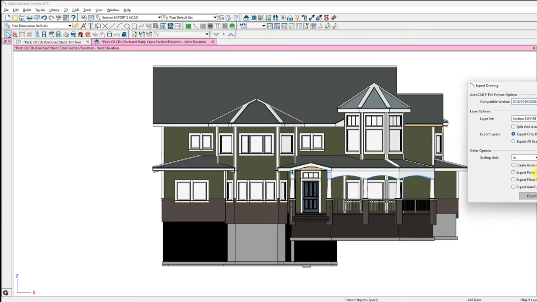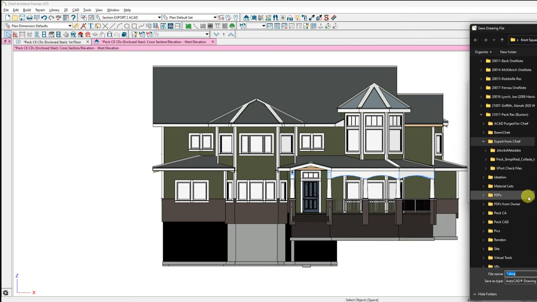So export pattern lines. Export filled areas. I'm going to hit this because I just want you to kind of see. And I can even hit this. It doesn't really matter. So I'm going to just hit export, and let's just see if I'm off my rocker, if I'm correct.